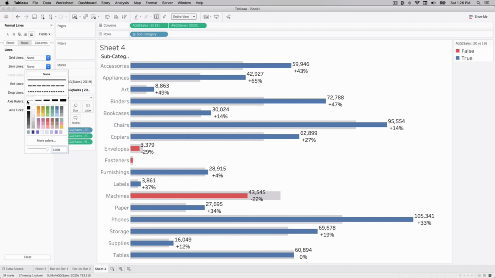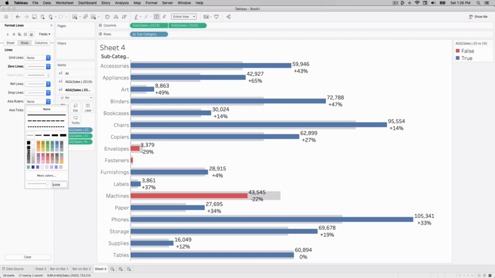We could bring in a 0 line. It might be worth bringing that back in. Let's try that again, 0 line. We could bring that in, or potentially bringing an axis ruler back in as well. Either or works. It adds a nice little baseline to the view. And that's it. That's the bar on bar when I use a dual axis chart.